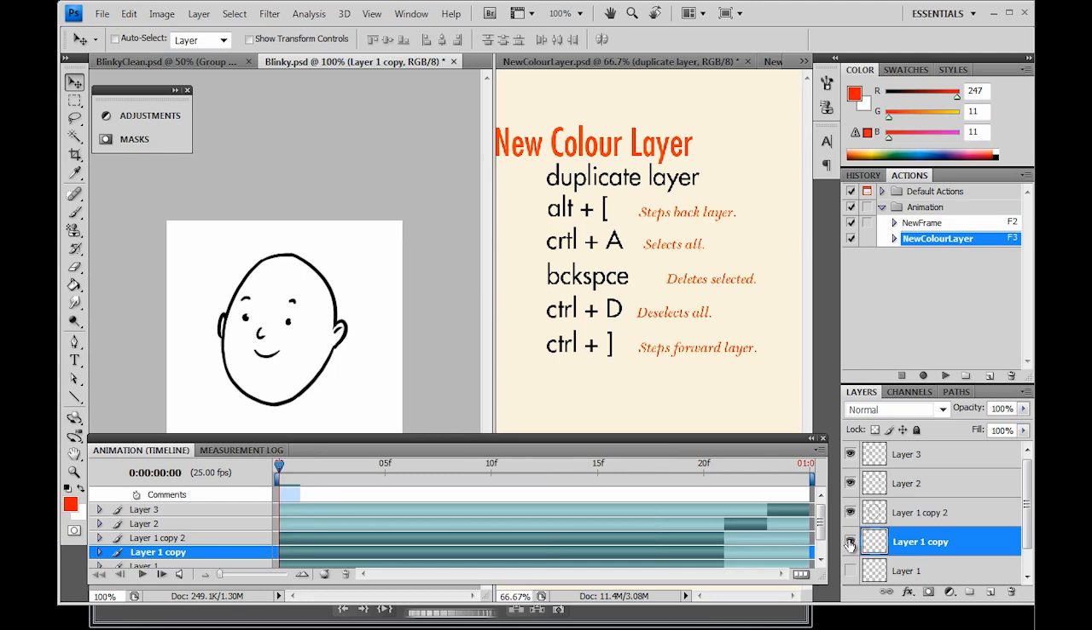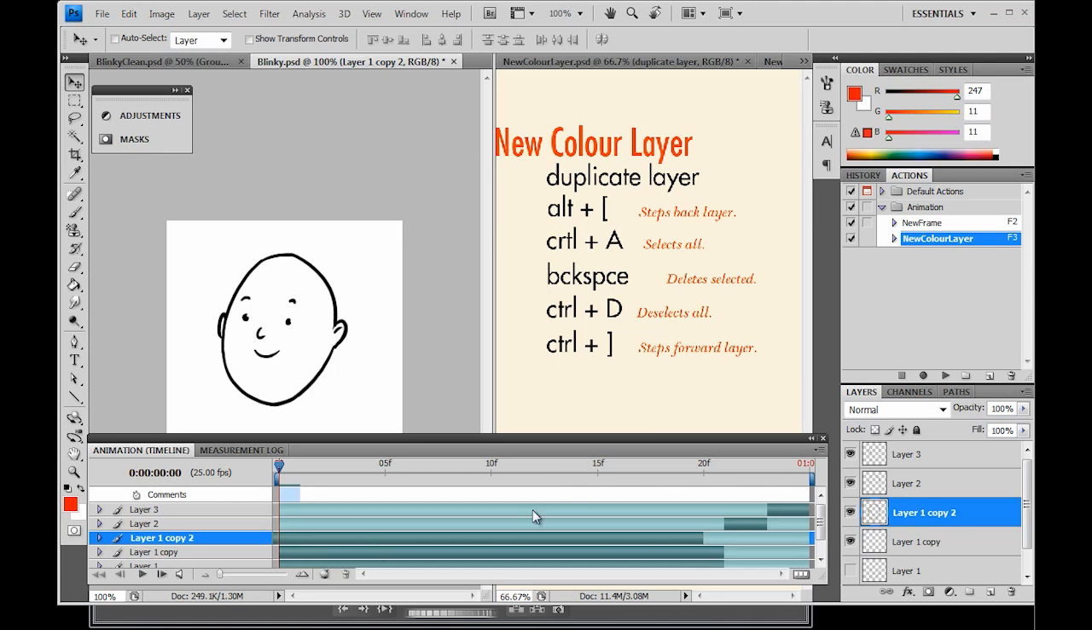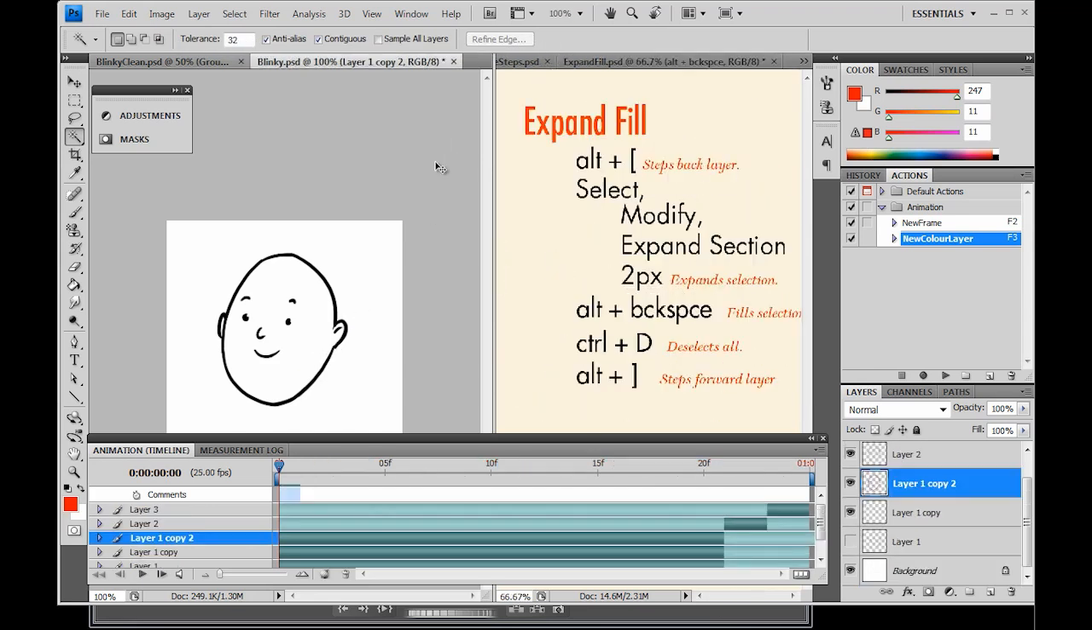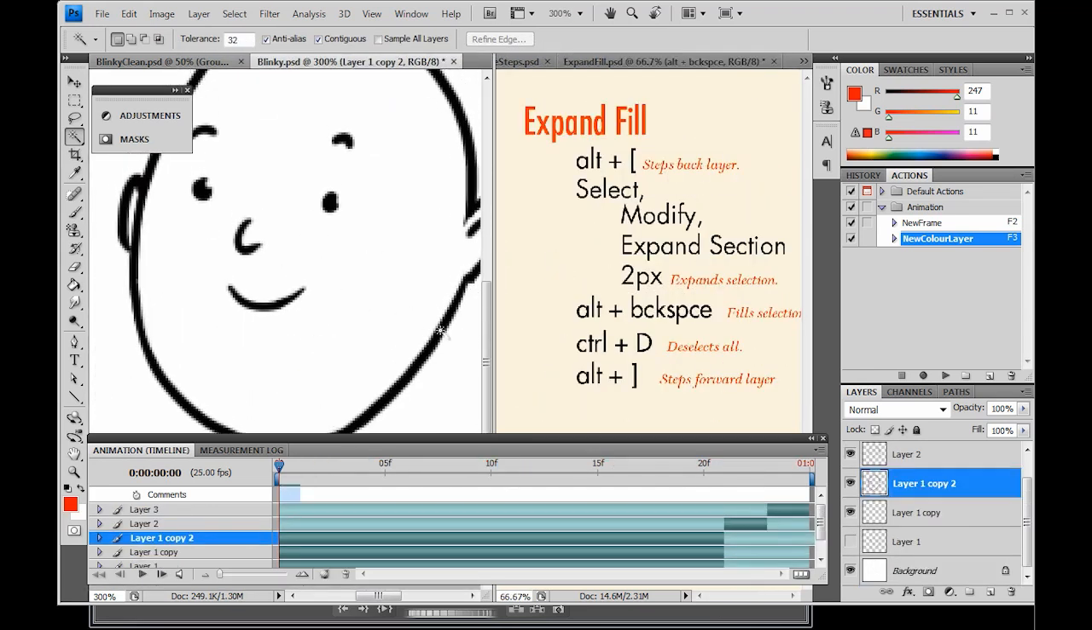Okay, so now we've got an empty layer below our line layer. We want to start bucket filling our lines. So to do that, we will check out this. Okay, so we've got expand fill. So essentially the process is about expanding our selection a little bit so that we can fill to the middle of the line rather than to the gray part of the line.